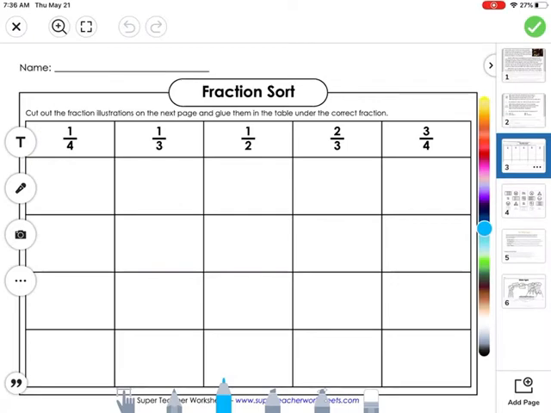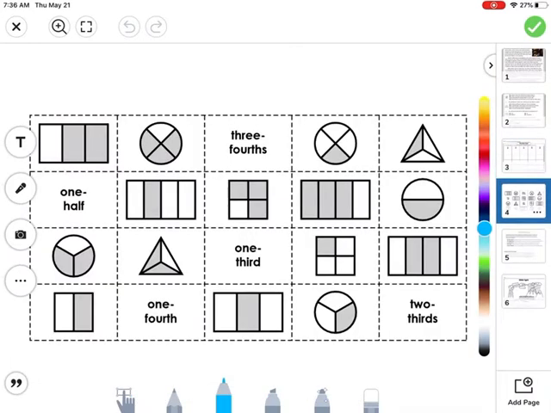Either way is fine with me, but the idea here is that under the 1/4 column, you find a 1/4 fraction and you put it there. So you tell me what each fraction is.